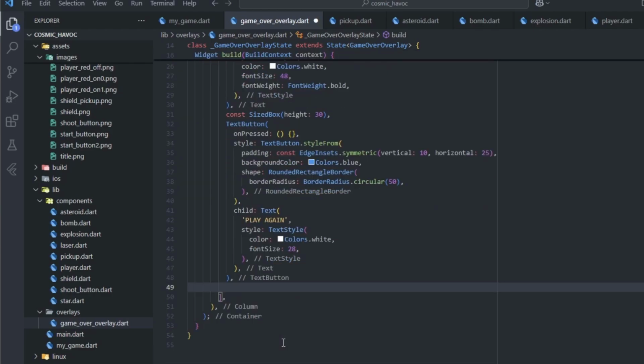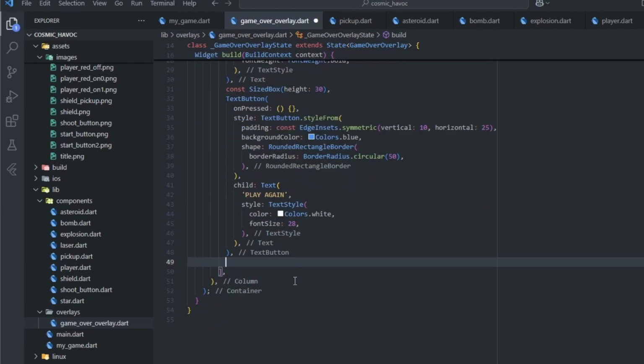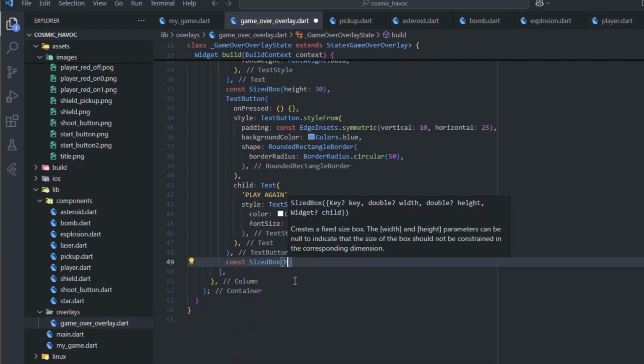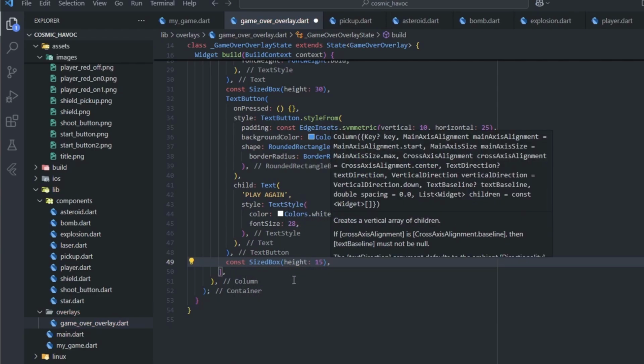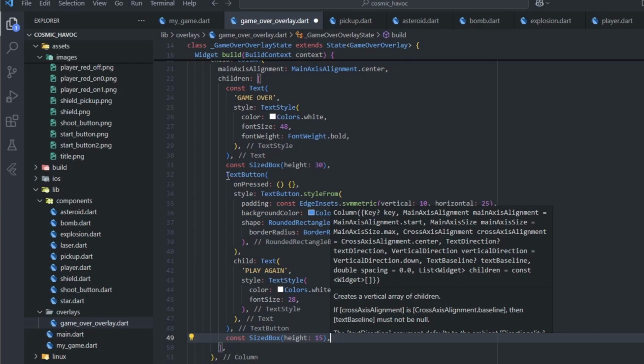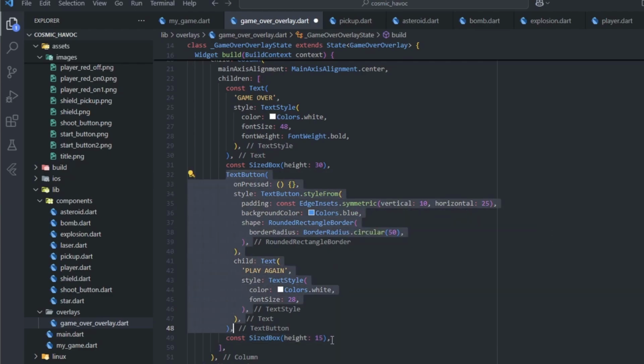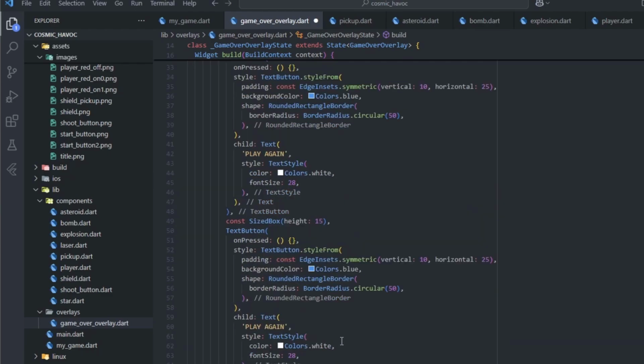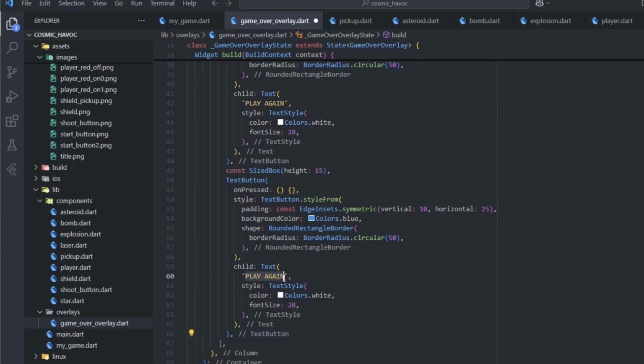Next, below the Play Again button, let's add another SizedBox for spacing by typing const SizedBox height 15. Finally, we can add the quit button by first copying and pasting all the code for creating the Play Again button, then changing the text to Quit Game.